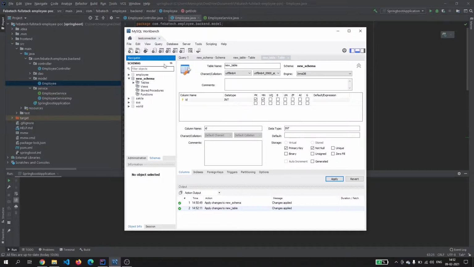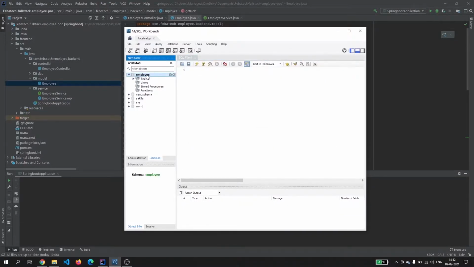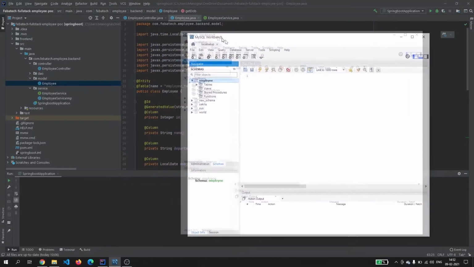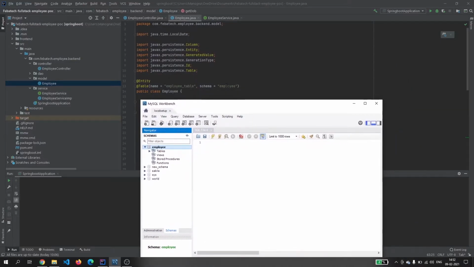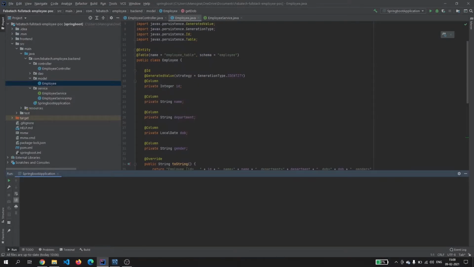So let us look into the one which we've already established. So this is my schema. The schema name is employee. If you remember, in the model we made sure that the schema name is the same as the schema name in our workbench. So it has to match. Same with the table name. We gave our table name as employee table. So here in our model, we have all the column names. We have to make sure that all the names here match with our database.